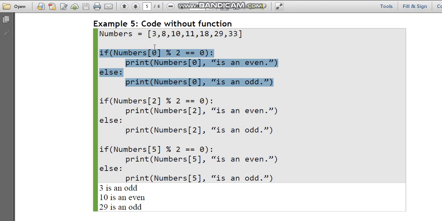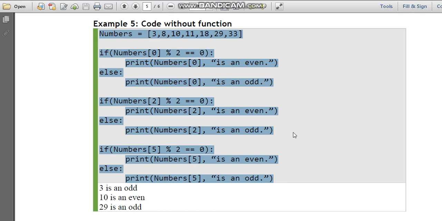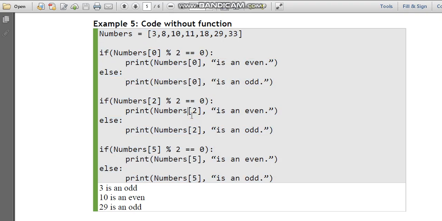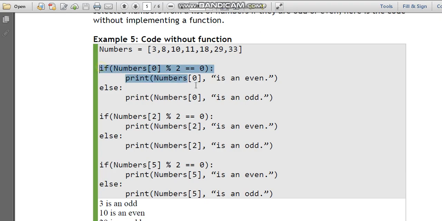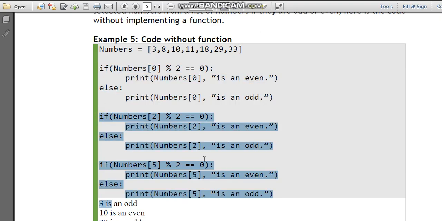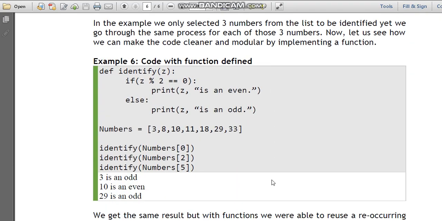So we have the number at index 0, which is 3. It gets the remainder if we divide it by 2, and if the result is 0, it says even. This is an example of the code without a function. We did not use a function here. But if we use a function, we can see that these methods, these processes, we can implement them in a function.